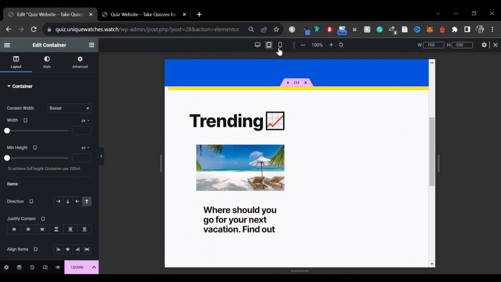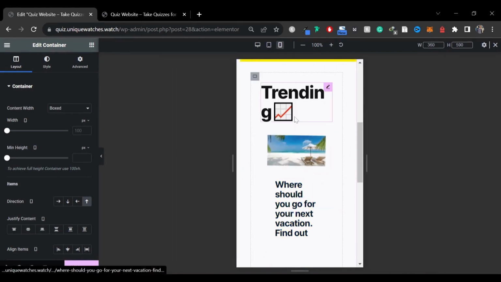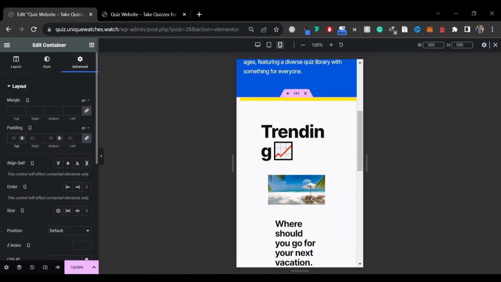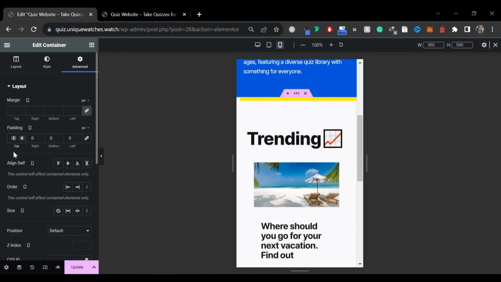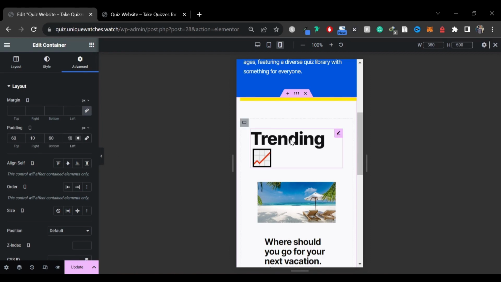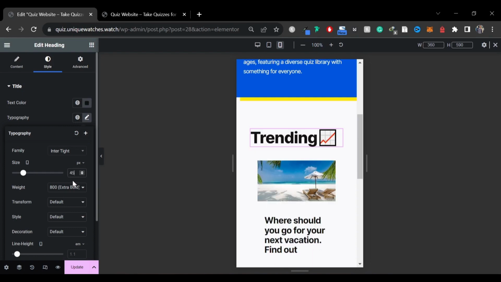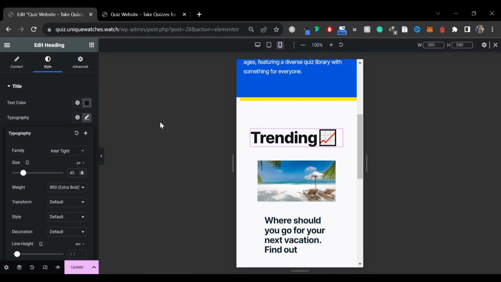So moving on to the mobile version, that should be easy to fix. What we can do is edit the whole container itself, and for the mobile version, we're going to come to advanced. We're going to unlink everything, and we're going to start by giving it, let's say, 60 to the top, 60 to the bottom, 10 to the right, 10 to the left. Okay, and for the button, we're going to reduce that to around 45. And this looks good on mobile too.